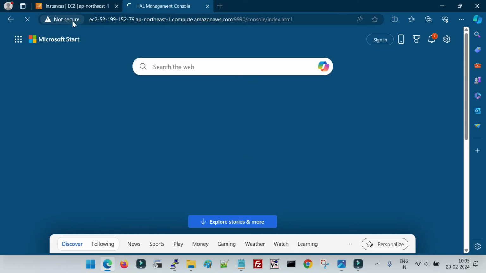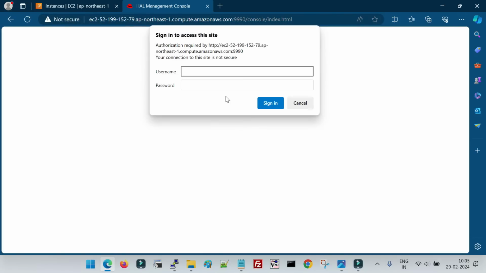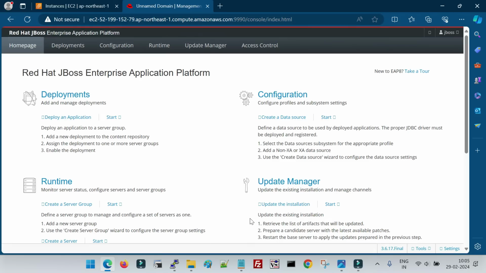Okay, so this is saying not secure. Why is it saying not secure? Because it is not configured with SSL. It is prompting me for the username and password, so let me log in with jboss and jboss123. Okay, now you can see that we are able to log into the domain controller console.